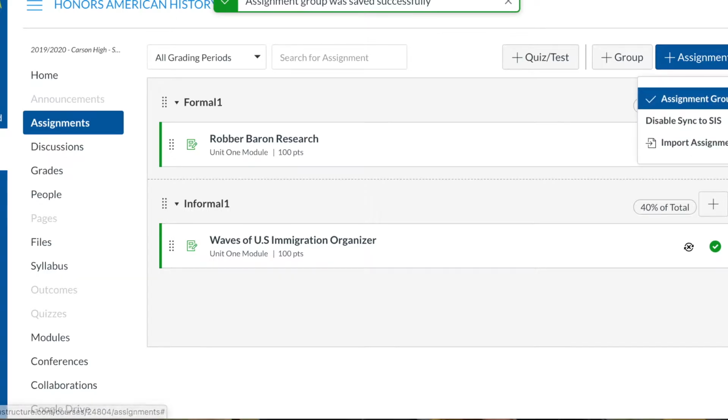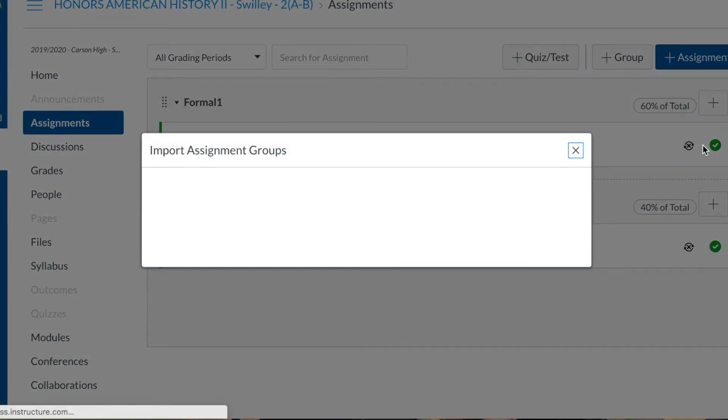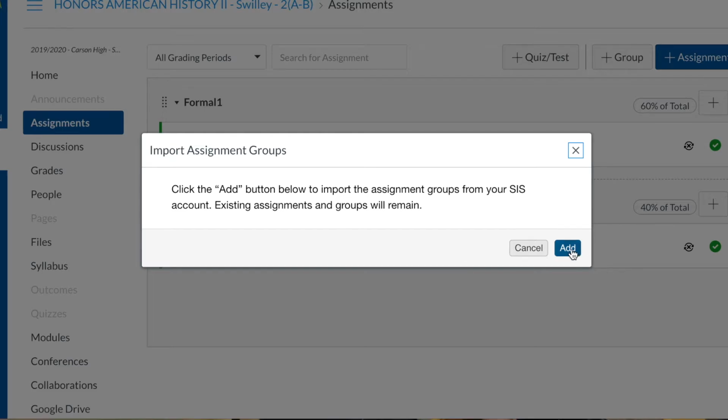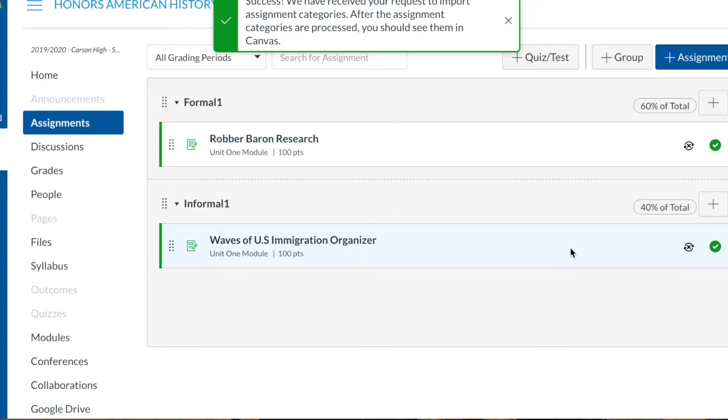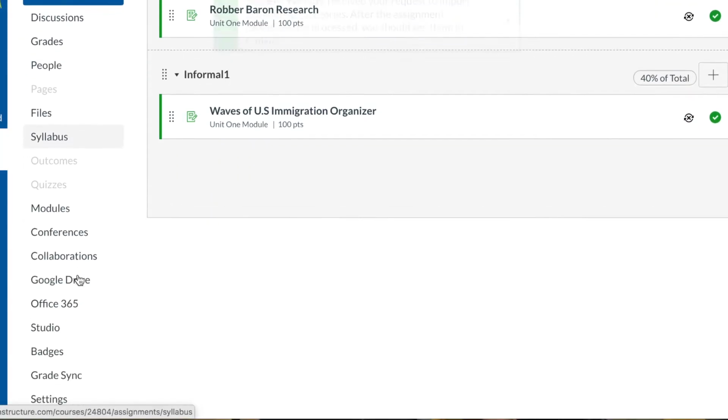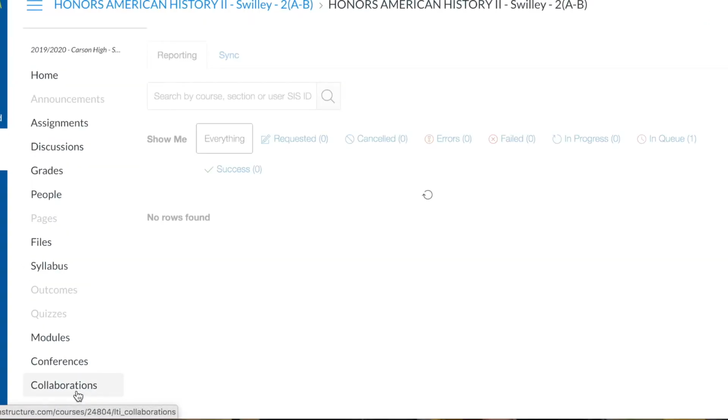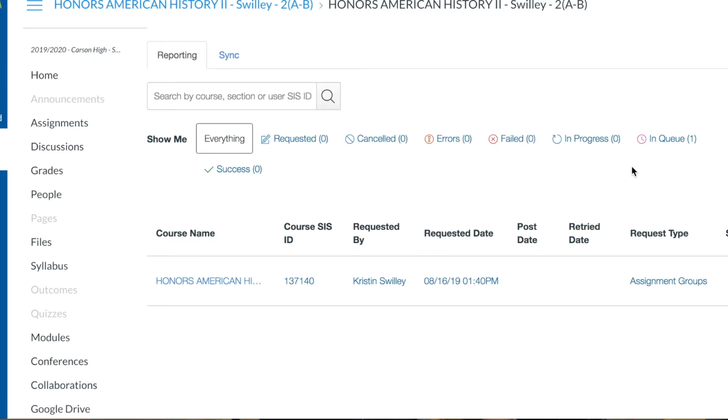Now I'm going to go up. There's a button next to plus assignments, and it looks like a little stoplight. And I'm going to choose import assignment groups from SIS. In order to see the progress of that, on the left, I'm going to click Grade Sync. And it's going to show me my progress.